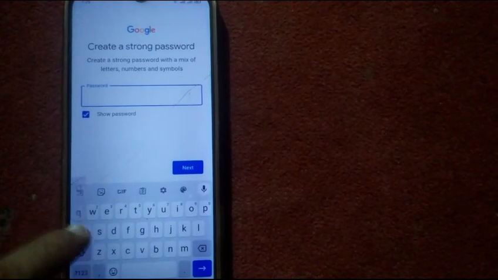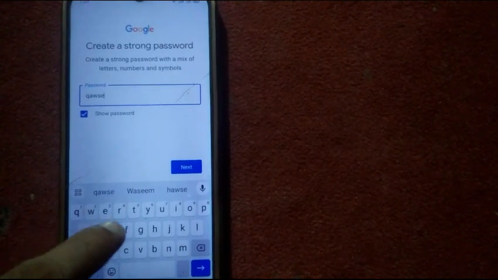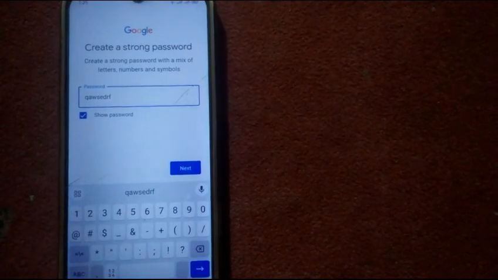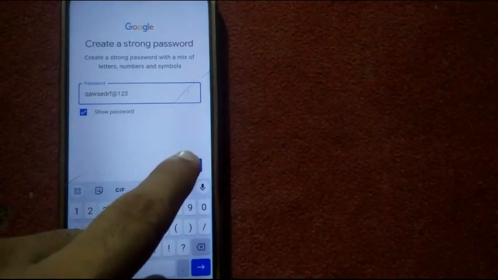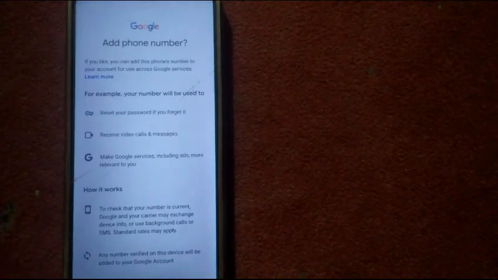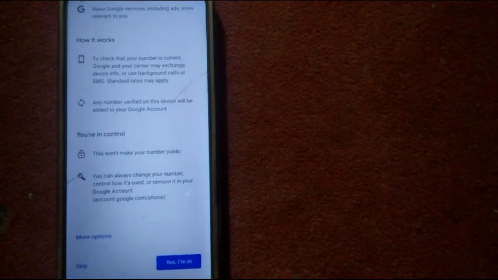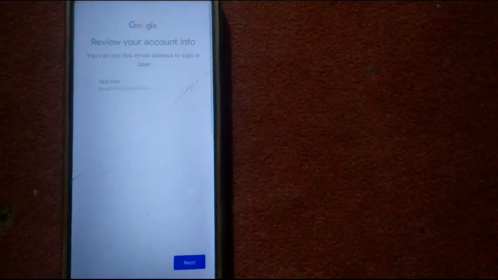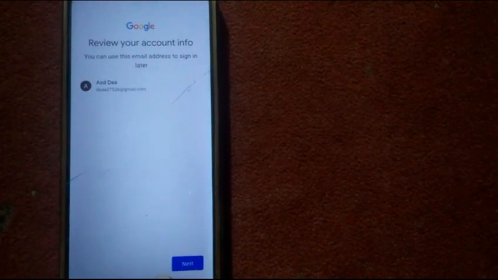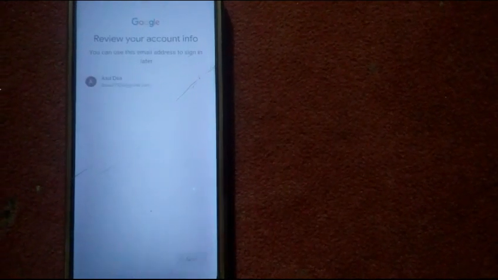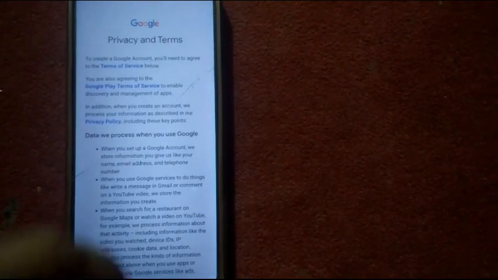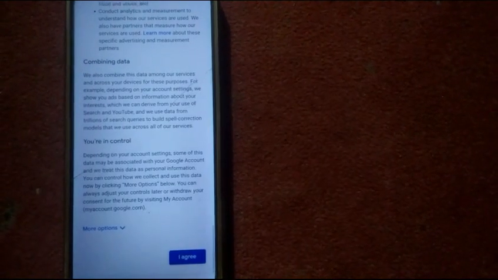Choose password. Now tap next. Tap skip and tap next. Agree.